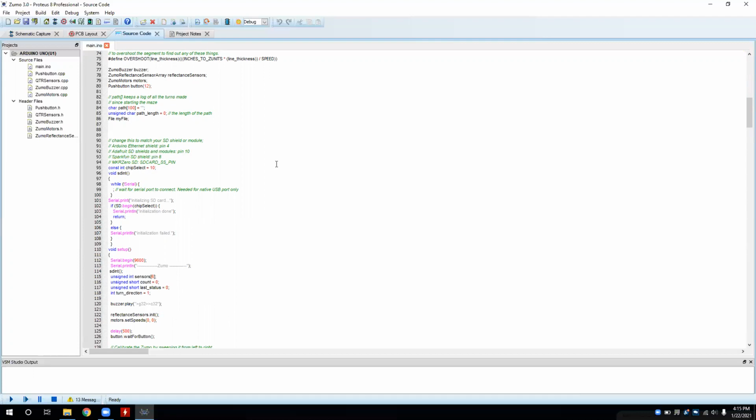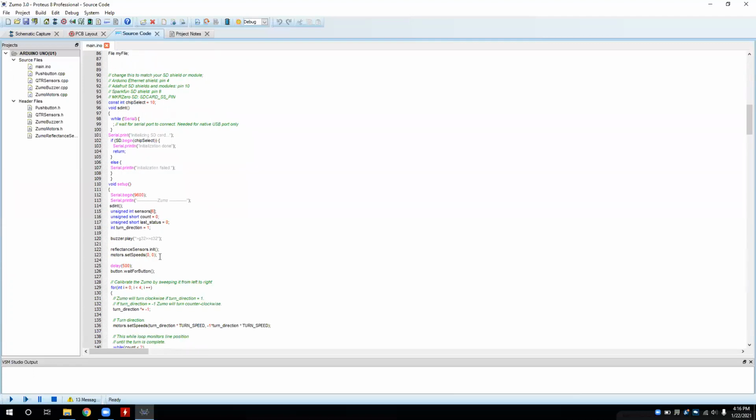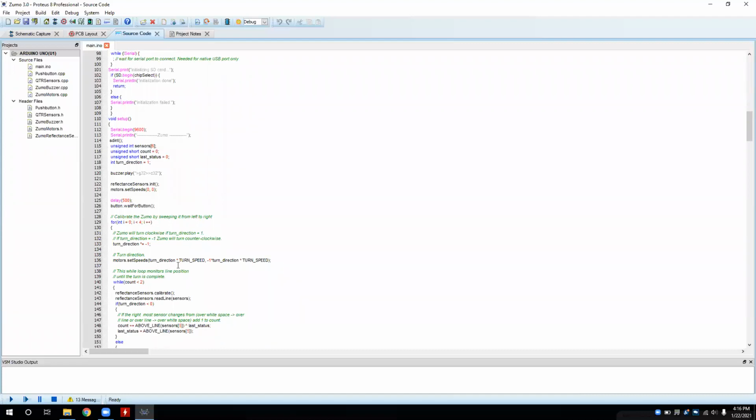Now unsigned char, int sensors, means we have 6 sensors. Short count 0 and last count status 1, so that when there is nothing it will go to 0. Turn directions: we have one direction at a time in which the bot will turn. Now you can see that there is a ZUMO reflectance sensor, the sensor we used for the turning. The sensor will sense the path and send the message to the board, and then the microcontroller performs what to do. Here we will be finding the motor speed and the motor direction.